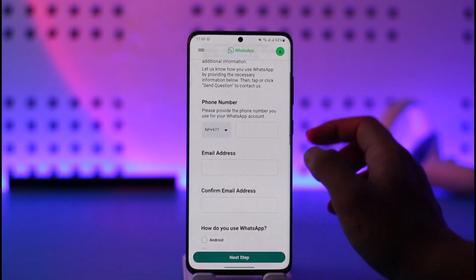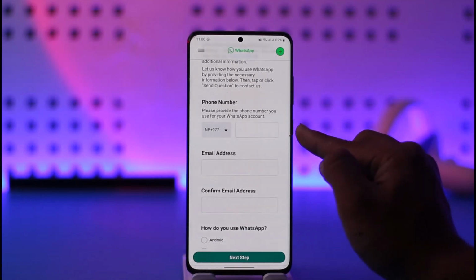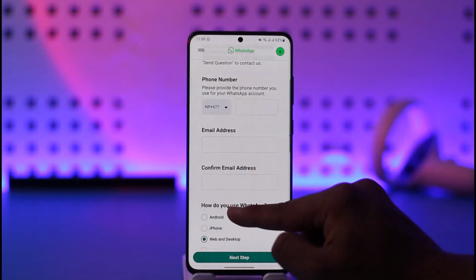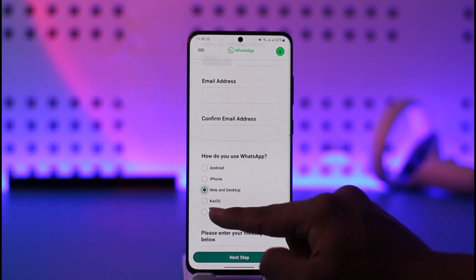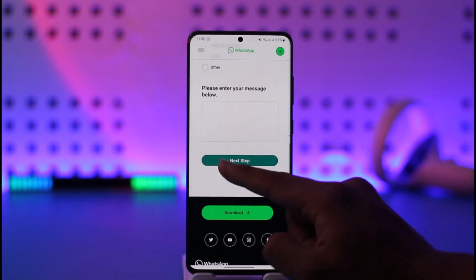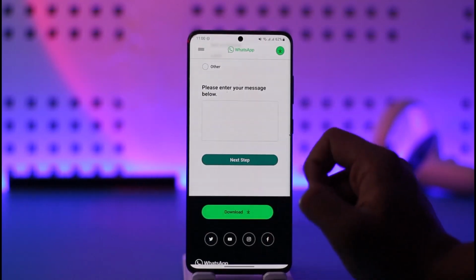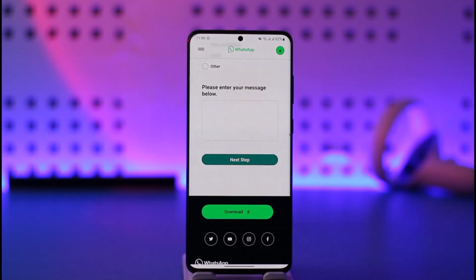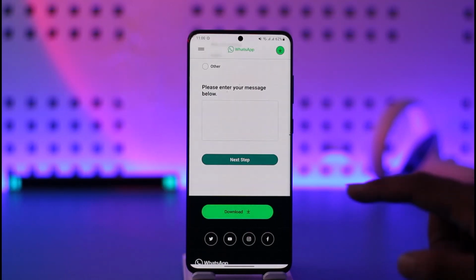All you have to do is simply make sure to enter your phone number here. Once you enter your phone number, enter your email, re-enter the email, select where you use WhatsApp, such as your platform, and then under it you can simply write your message below. Just let them know that you are 100% sure you didn't violate any community guidelines. Do not be rude, just let them know that it was a mistake on their part, and that they could simply review it properly and then unban or remove the ban from your account. This way you can unban a WhatsApp number.